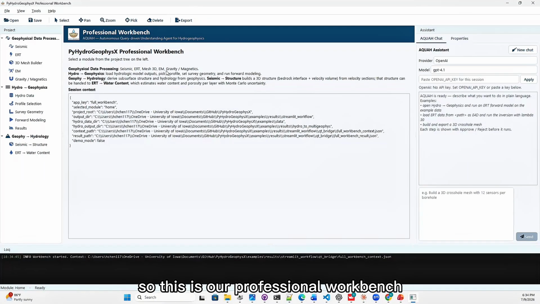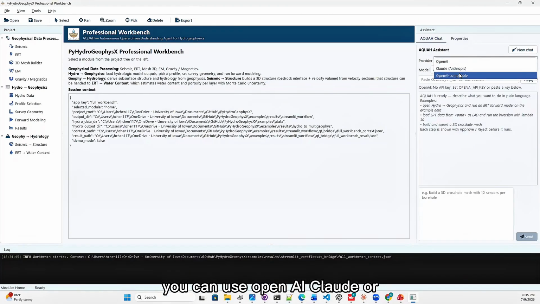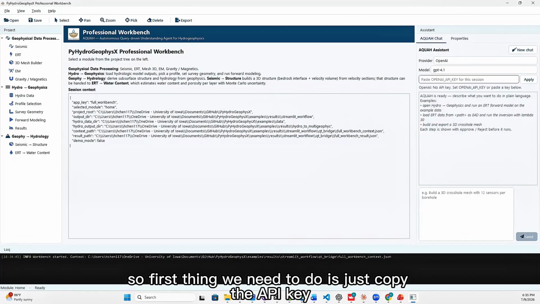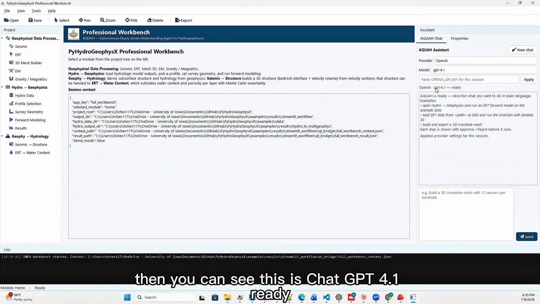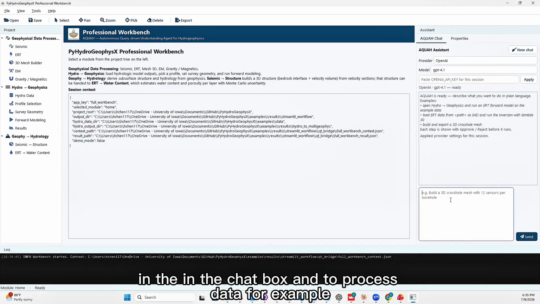So this is our professional workbench, and this is our chat where you can use agentic AI. You can use OpenAI, Claude, or other models. The first thing we need to do is copy the API key here. For example, this is my API key. Then just click apply, and you can see ChatGPT 4.1 is ready. Next, you can just type something in the chat box to process.